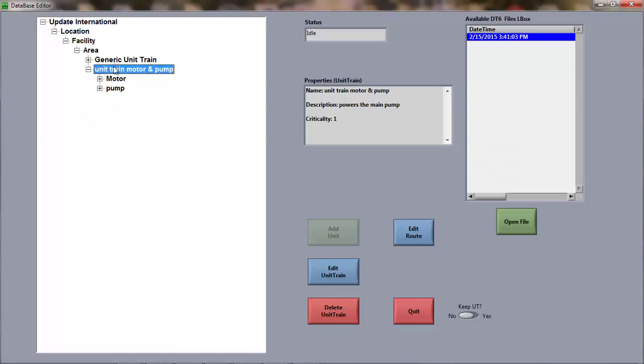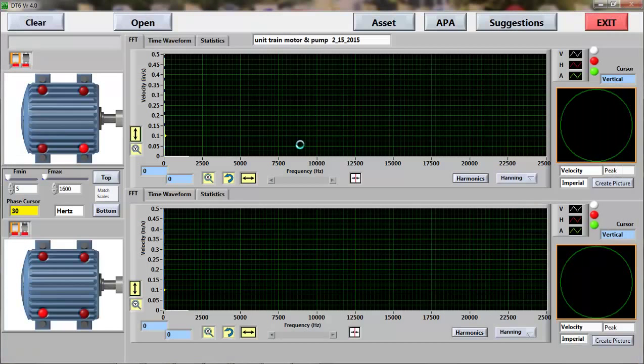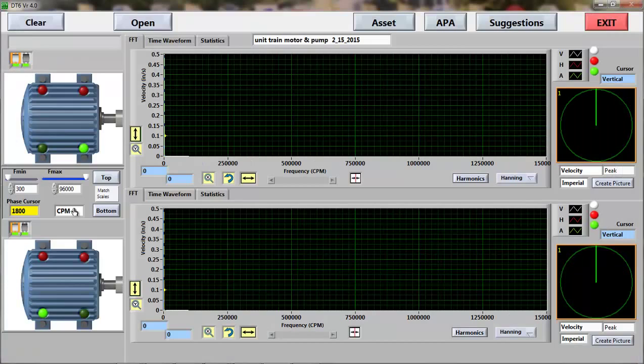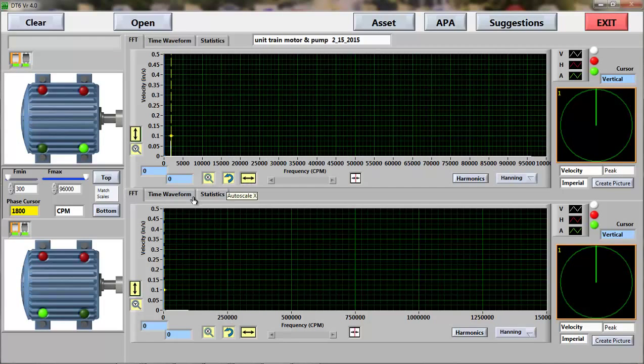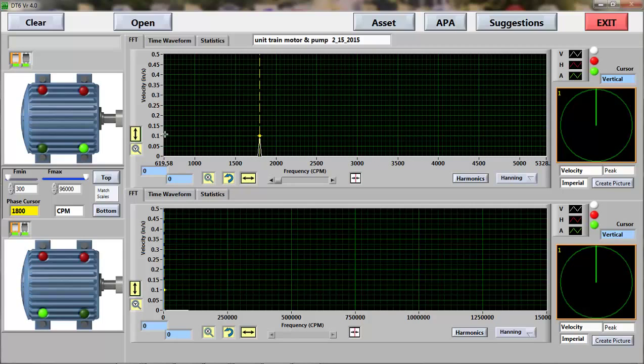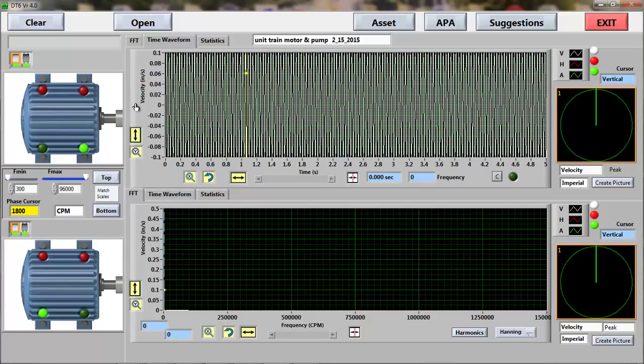Here is a unit train, and notice that when we get to the unit train level, possible data pops up over here. If it exists, it'll be in a list column ordered by date. This is the one that we just took, so I'm going to go ahead and open that file. Comes back here, populates in our routine, and we can start zooming in. This, of course, is just a single simulator file, but you can get the idea, and we can navigate and look at the data.